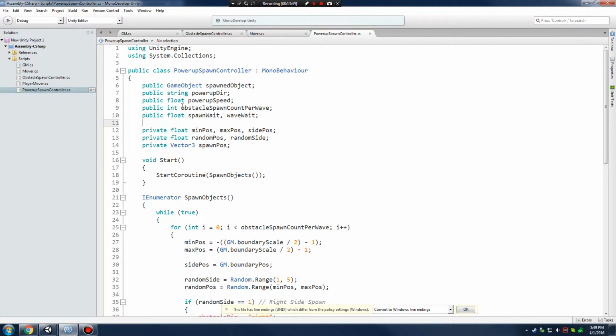All right. And since we're not spawning obstacles in waves, why don't we give this a new name? Let's just call this Powerup spawn count. Let's see. Yeah, Powerup spawn count.